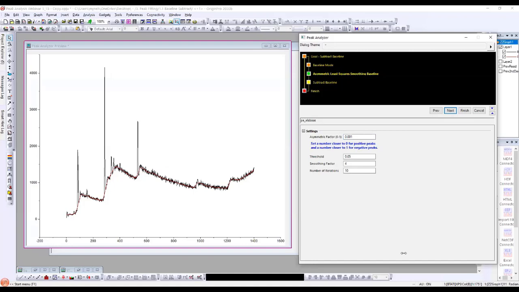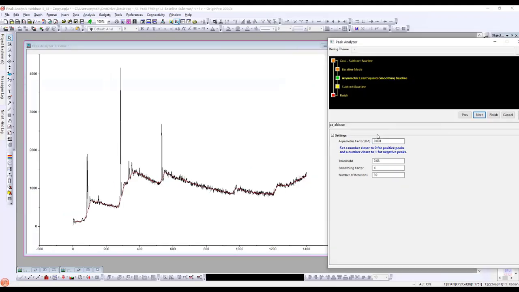Let's see one parameter that you can change, the asymmetric factor. As it says, for positive peaks you should put a value very close to 0, and for negative peaks you put a value close to 1. This method is sometimes very efficient, but it's not going to work for a spectrum with both positive and negative peaks, because it can only work for peaks in one direction.